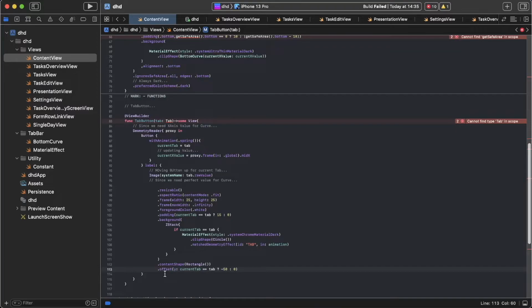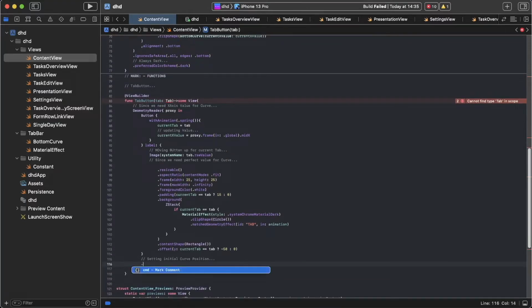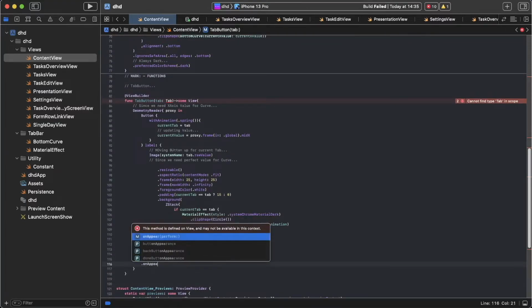Then you go here, click enter, go for setting initial curve position, point. So when will it appear? It will appear on appear.